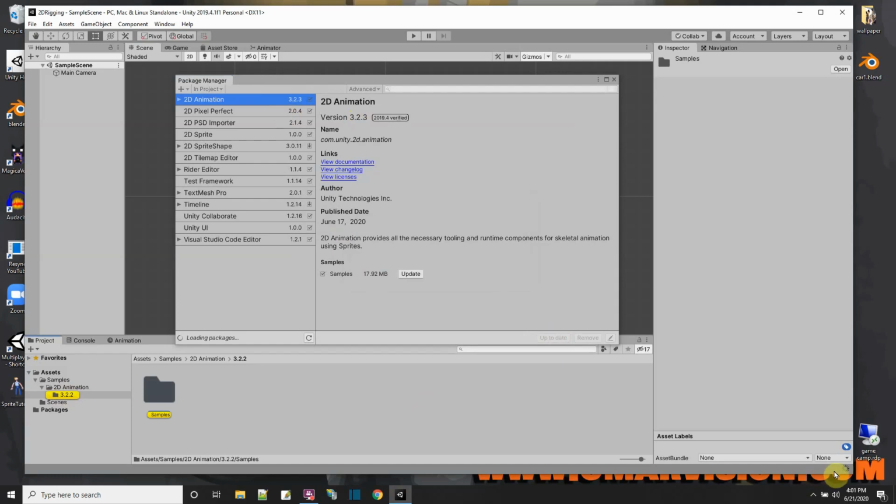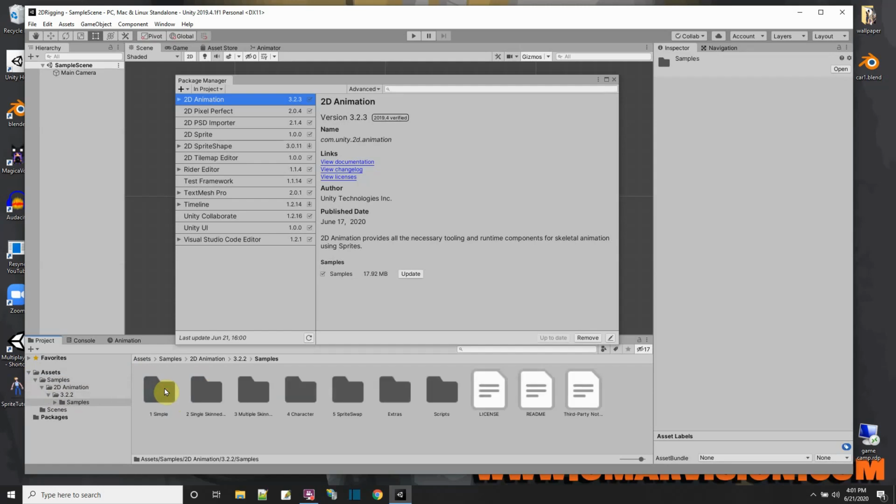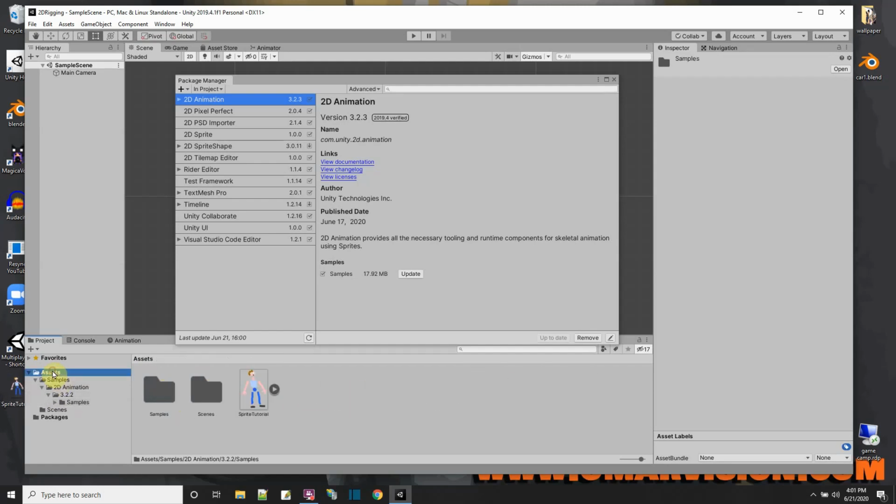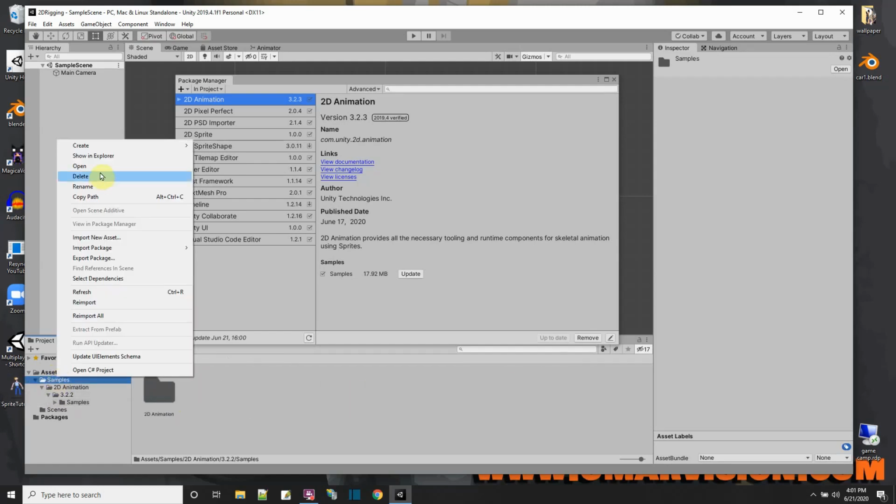Why do I still have the hourglass? It's still thinking here. It's probably reading all the scripts and stuff that were in the package. All right, so here we are. Assets folder. We got our sprite. And it looks like everything came in here into the samples, 2D animation. And there's all these samples. And that's great, but I don't need them because we're just going to make our demonstration.